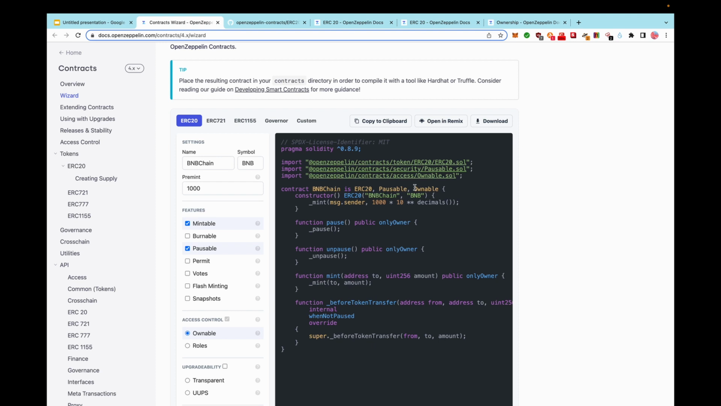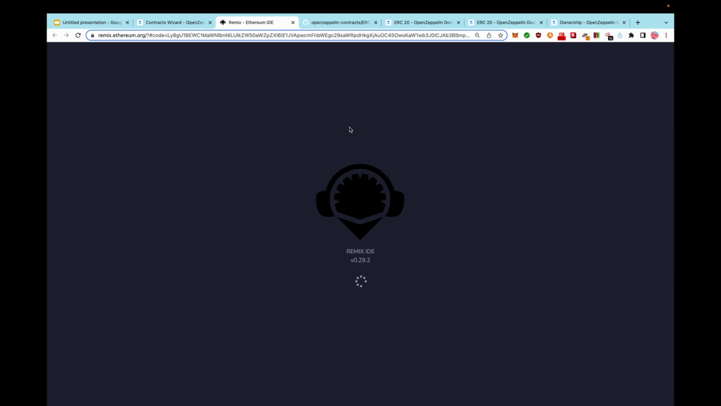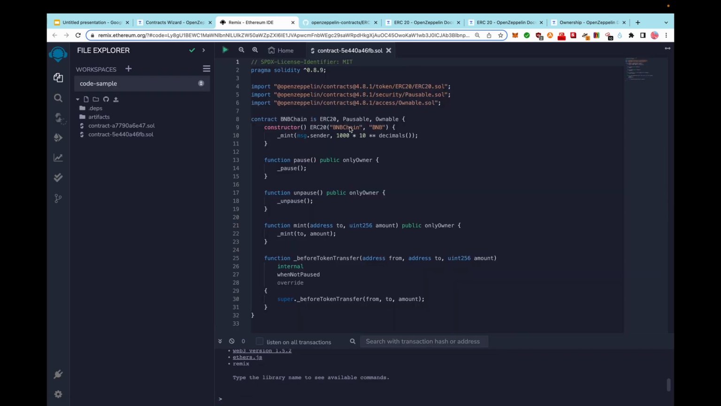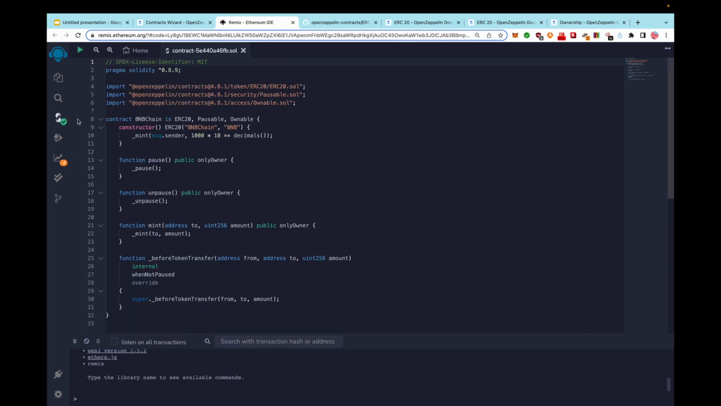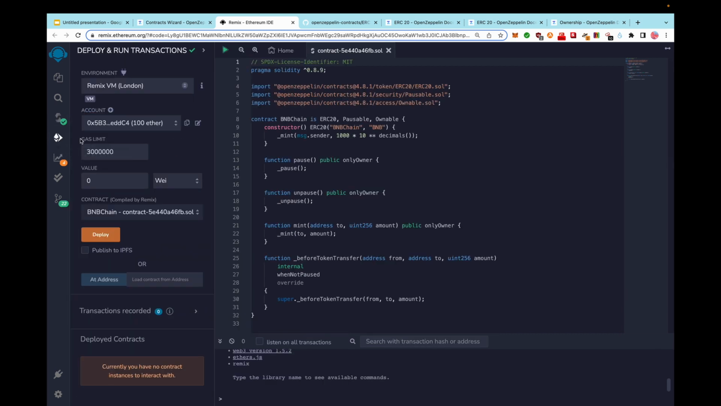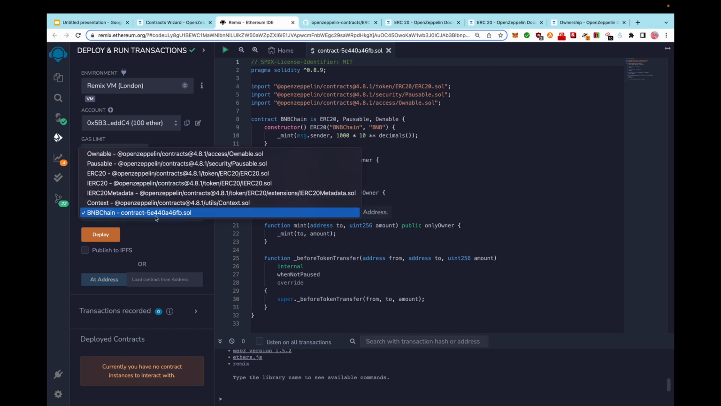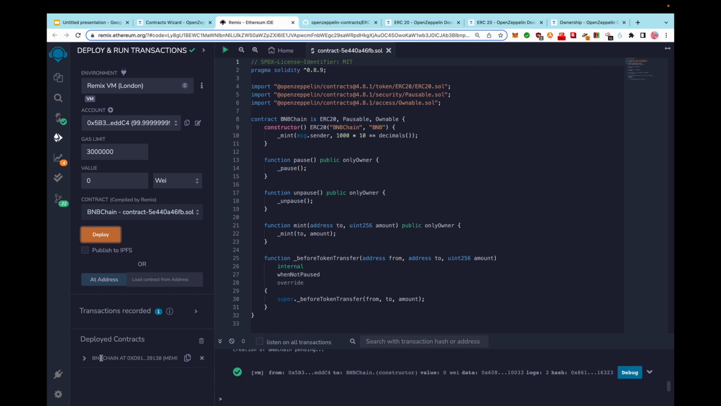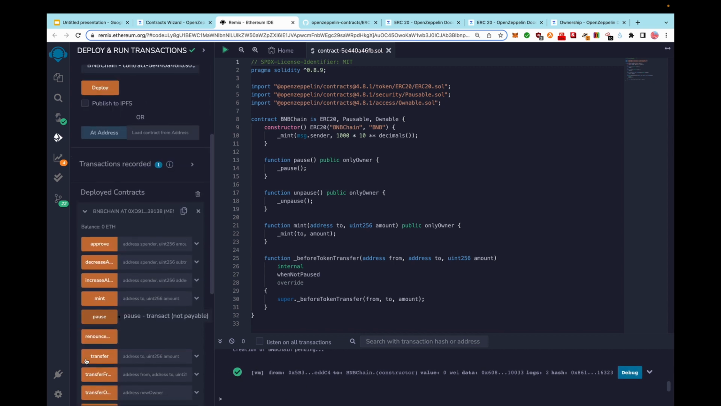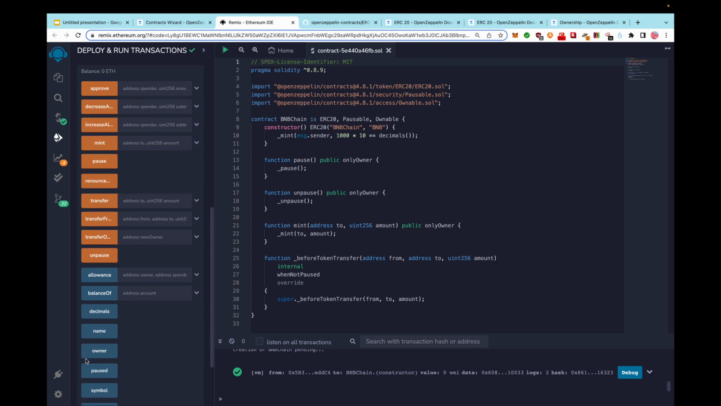And with this short code, we can actually open it in Remix and compile and deploy this contract to the blockchain. So as you can see here, this is the code that we generated from the Contract Wizard. All you need to do now is just compile it and deploy it. So let's go ahead and check it out. Make sure you select the correct contract, click deploy. Now it's deployed successfully. Let's check out all the functions that are available for you to call as the owner.